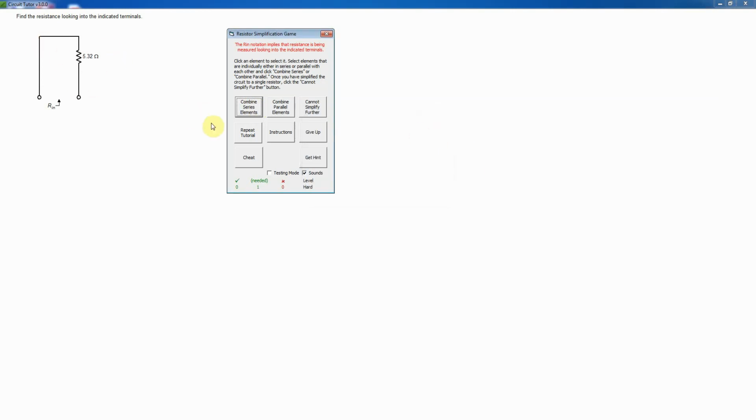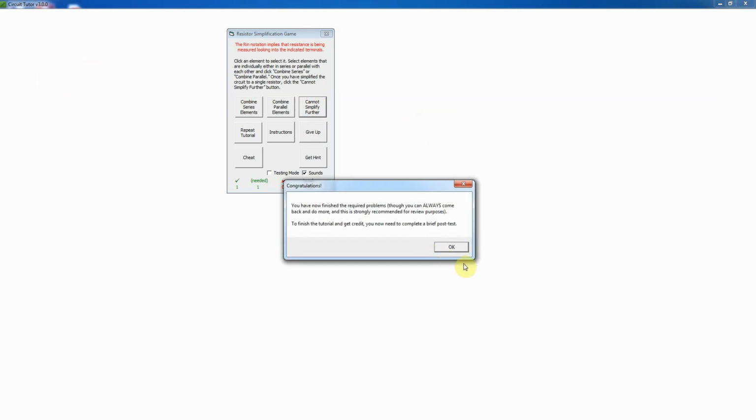And now we're down to a single resistor. We can't obviously simplify that any further, and so we would just click that button to tell it we're done, and we finish that problem. And in fact, if you finish the hard level on this tutorial, you don't actually have to do the easy and the medium levels, because the learning objectives are all covered in the hard level problem.